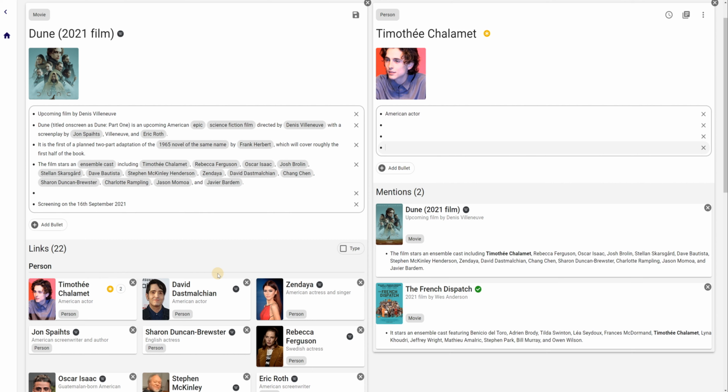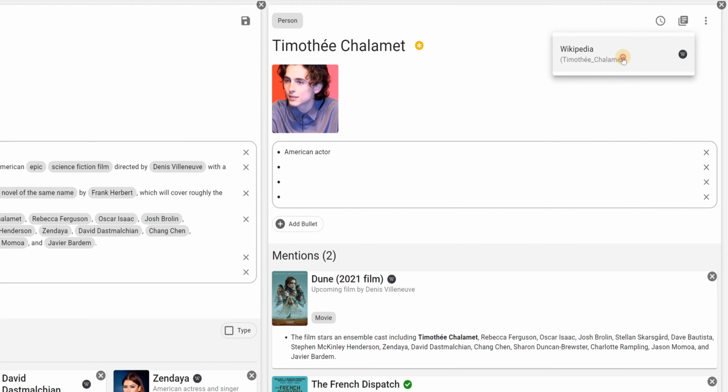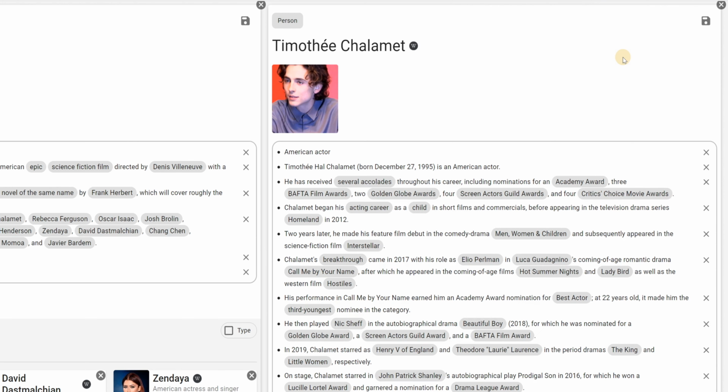A linked note only contains minimal information, but can be further built upon by enriching it with a web source. This can be done by clicking the icon in the top right corner, View from a different source, and choosing Wikipedia. This enriches the current note with more information from Wikipedia.